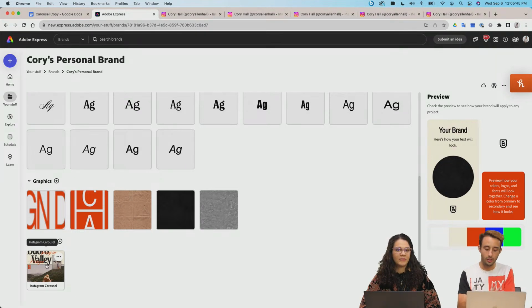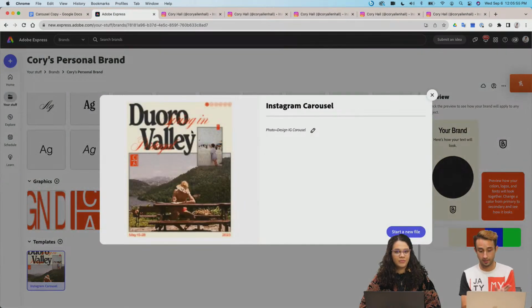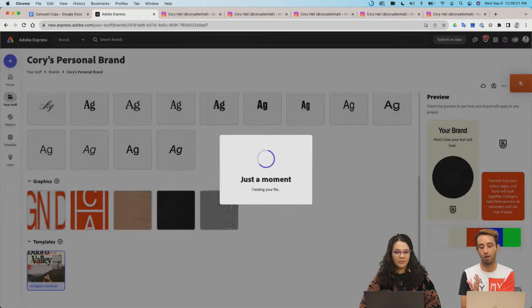I love it. So let's get designing. Part of this Cory's personal brand within Express, there's this template that I've created which is based on an old carousel that I did. If I click on this template, which is an original carousel that I turned into a template, I'm going to click Start a New File. It's essentially copying this template and turning it into a new file. We're going to give it just a moment.